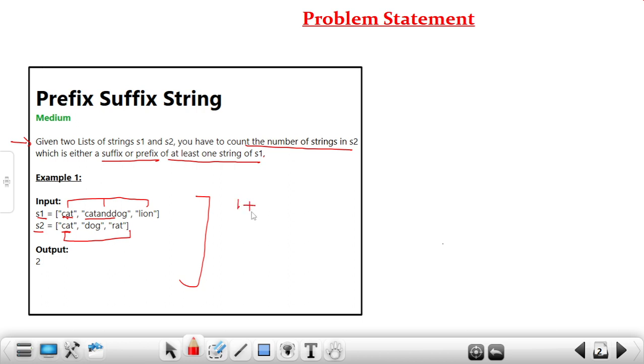Till now we have one string. Now again if you see this dog, then this dog is a suffix of this particular string. And our task is to count which is either a prefix or a suffix. So our count is again going to increase by 1. And what about this rat? This rat is neither a prefix nor a suffix of any of these strings, right? So I can simply return the count as 2. You can see here that count 2 is going to be the output.